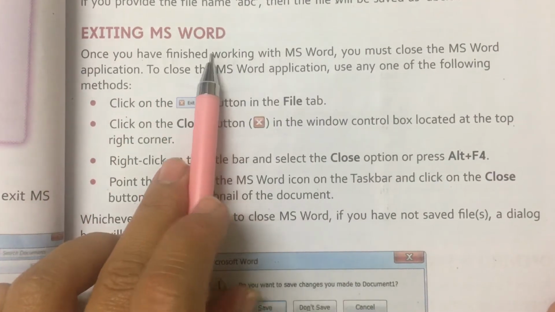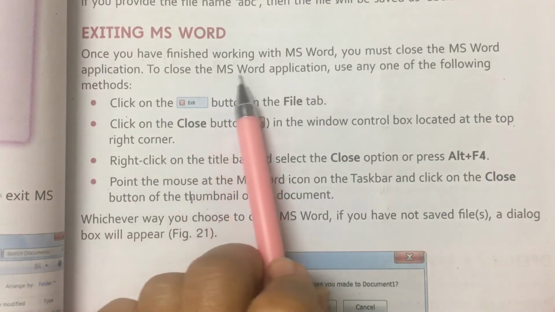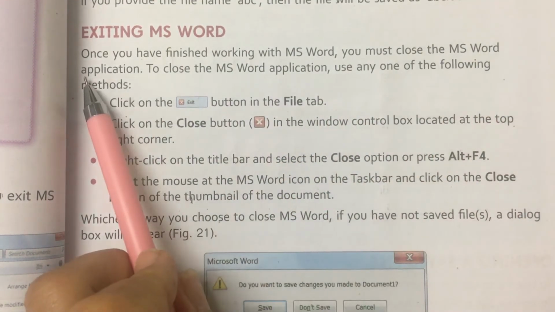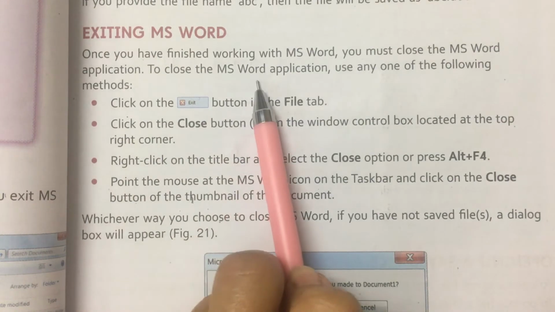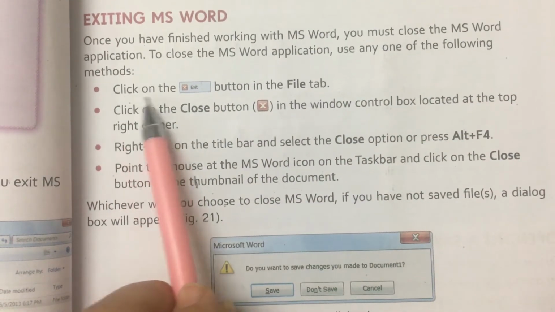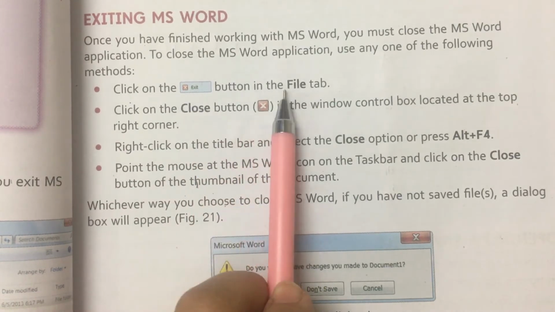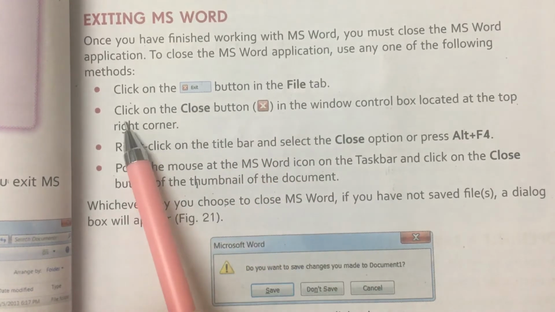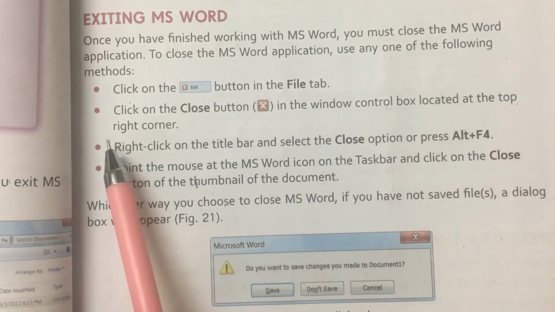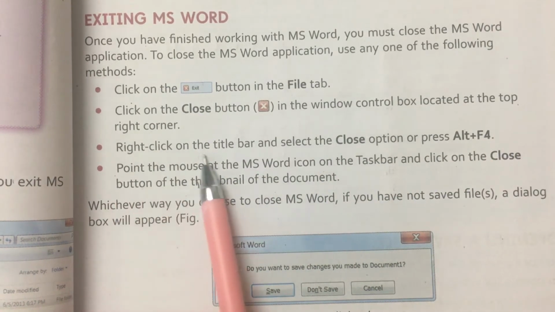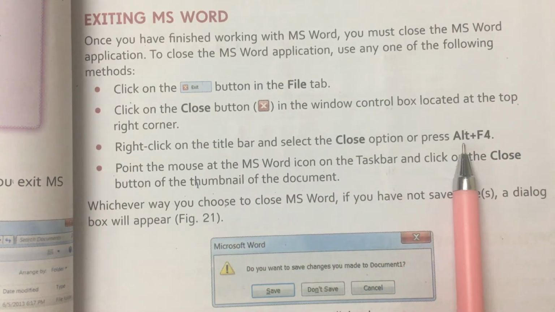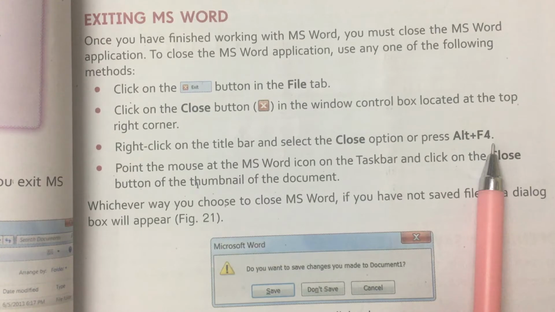Exiting MS Word. Once you have finished working with MS Word, you must close the MS Word application. To close the MS Word application, use any of the following methods. Click on the Exit button on the File tab. Click on the Close button in the window control box located at the top right corner. Right-click on the title bar and select the Close option, or press Alt plus F4.